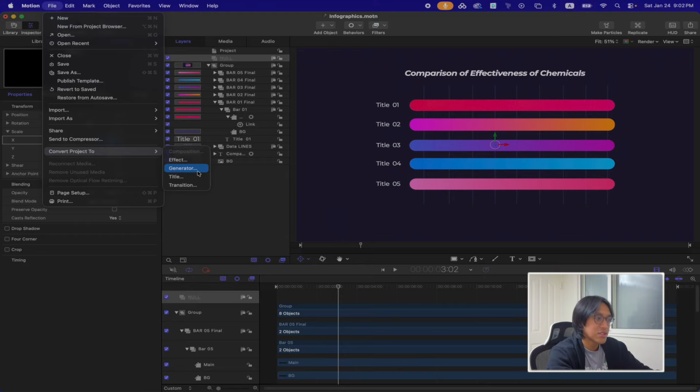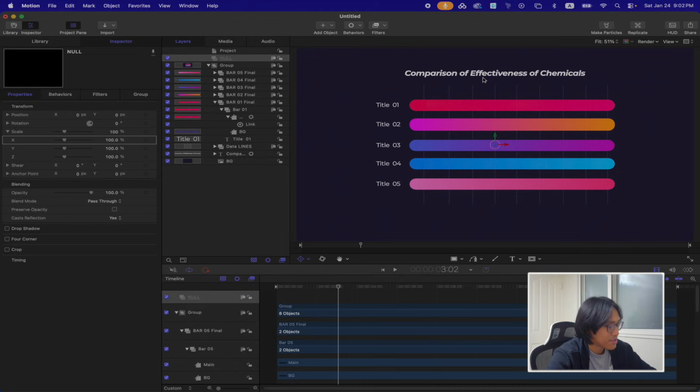Now, time for us to send this to Final Cut Pro. So first, let's go to File, then Convert Project to Generator. Because earlier, when we went from Pixelmator to Motion, it's just a composition. Now, from composition to generator, because I want to use this as a generator. If you make a title or lower third in Pixelmator, of course, same steps, export that to Motion, and then in Motion, convert project to title, something like that. So set to generator, then save Command S, wait for a while.